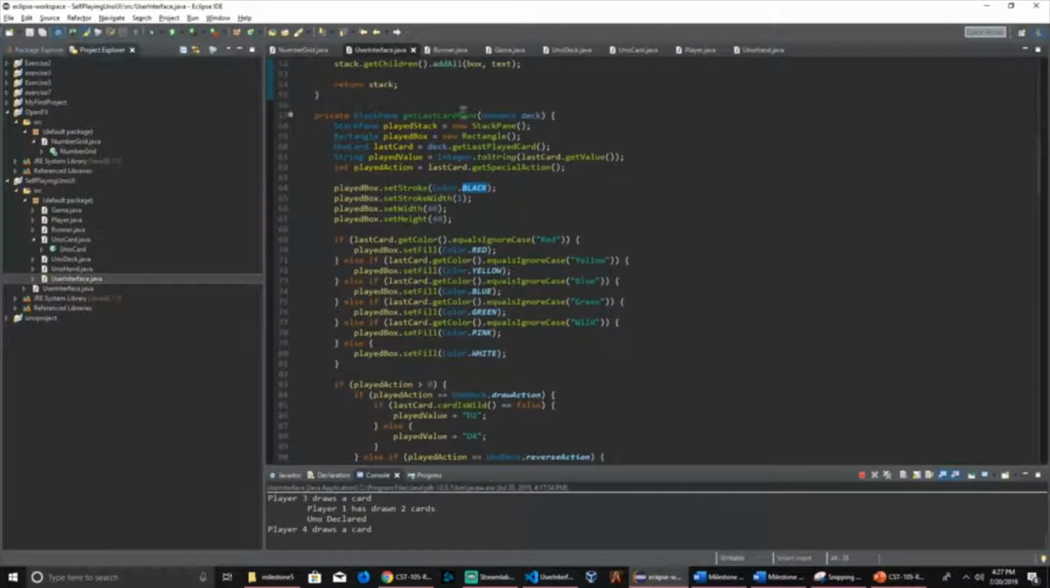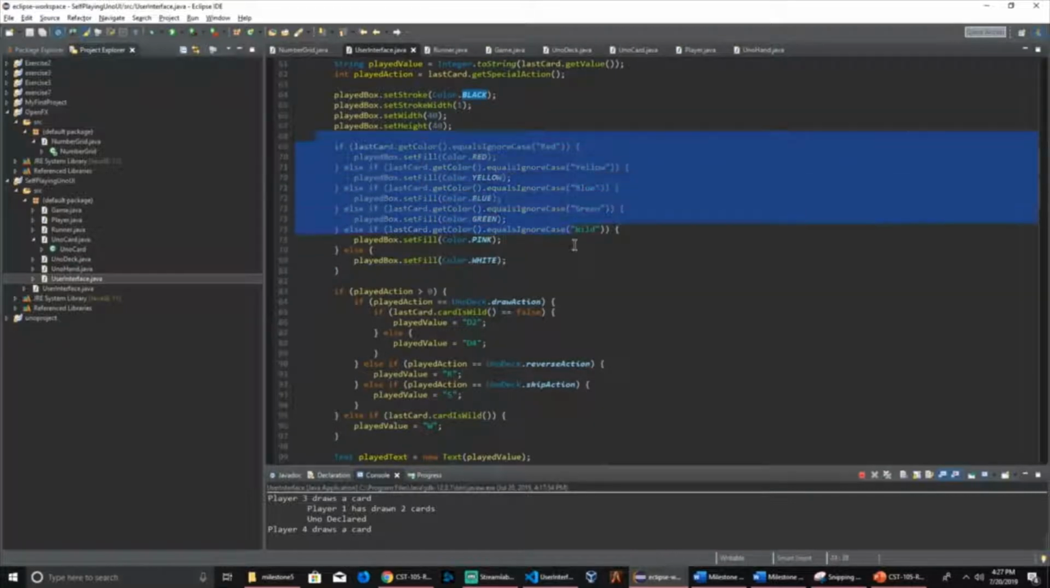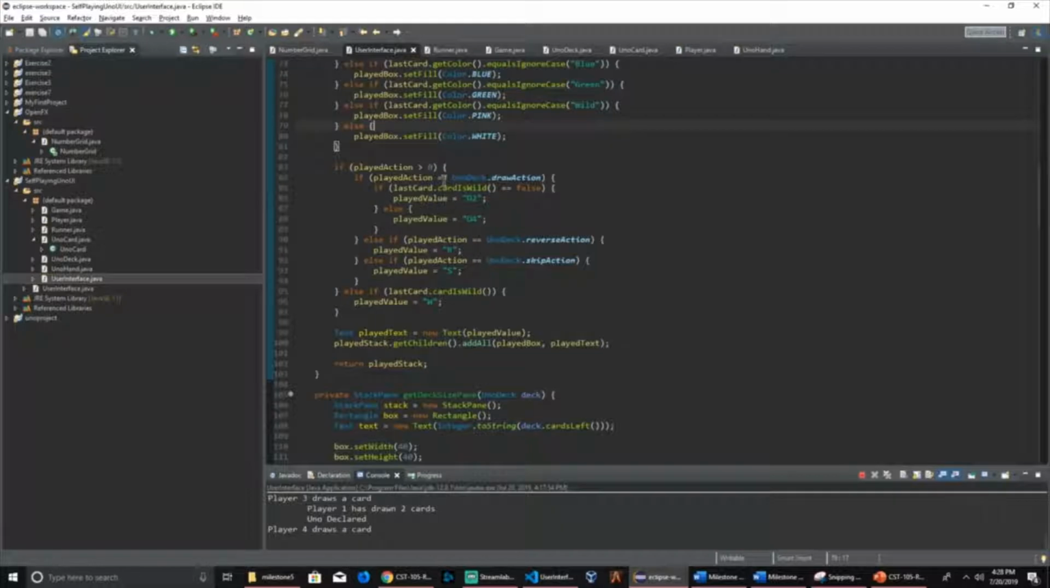And then we have a stack pane for getting the last card. And it's pretty similar to the previous function, but here we need to set the color of the box. And we need to set it to the color of the card. So we have red, yellow, blue, green, wild, and wild is pink. And if it doesn't meet any of the above, it's white. And the only time that happens is at the start, which you don't really see.